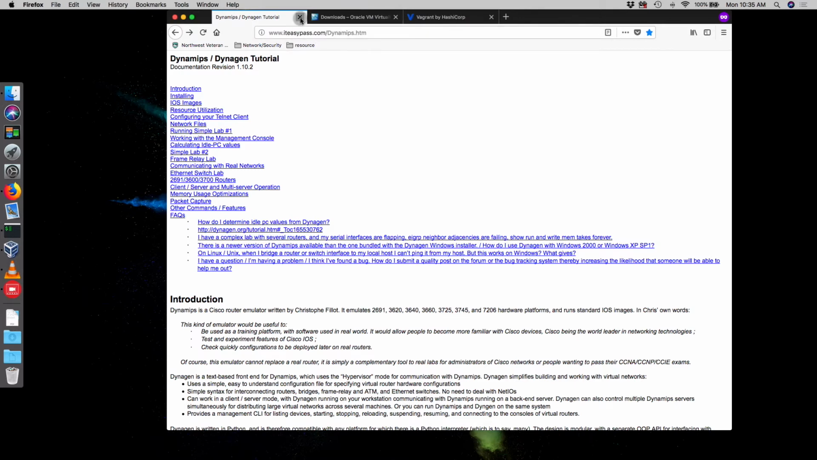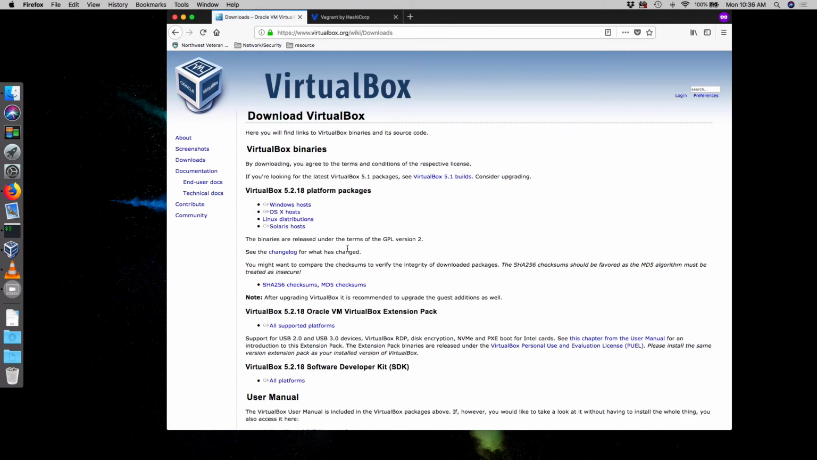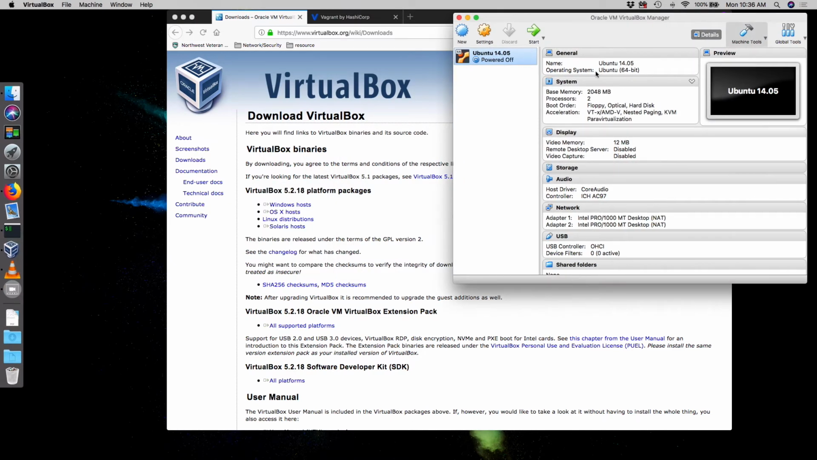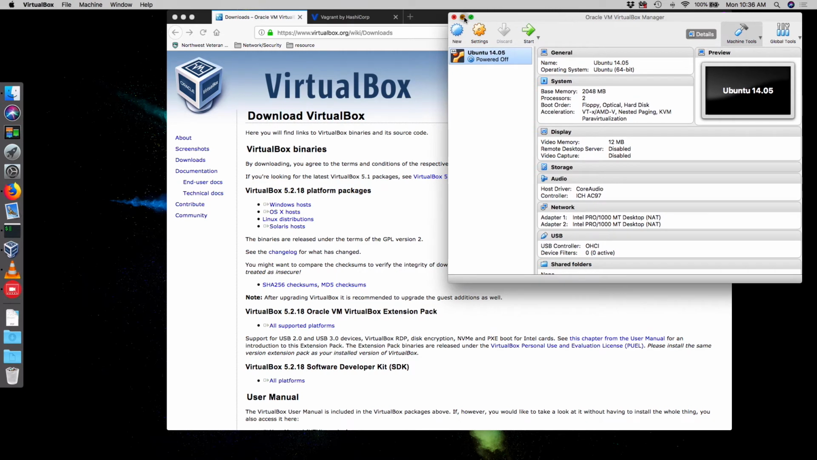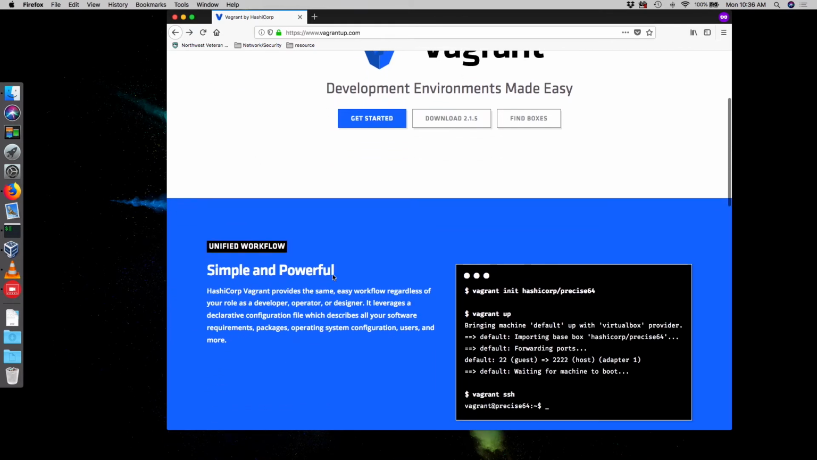So, if you don't have the newest version of Virtualbox installed on your system, head over to virtualbox.org and click on the download button. From here, you'll choose your operating system and begin the download and installation. So I'm not going to download Virtualbox because I already have it installed, but here you can see what Virtualbox looks like after installation. Next, you're going to want to head over to vagrantup.com and download and install Vagrant.